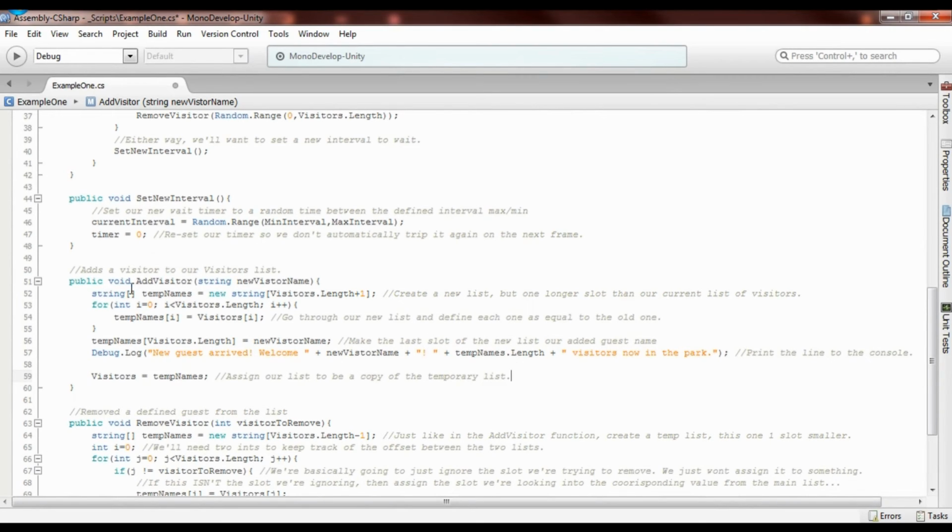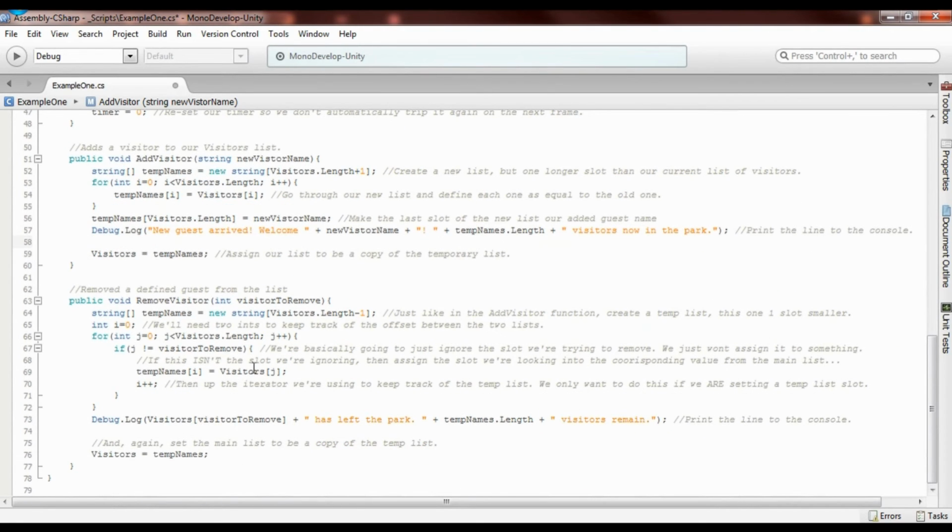So anyway, that's what add visitors does. It adds someone to the list. And this is that someone. And this is that list. And then this becomes that list, if that makes sense. So removing a visitor is basically the same thing, but reversed.